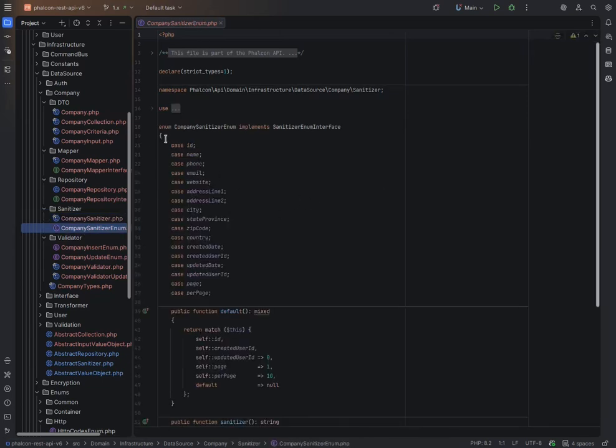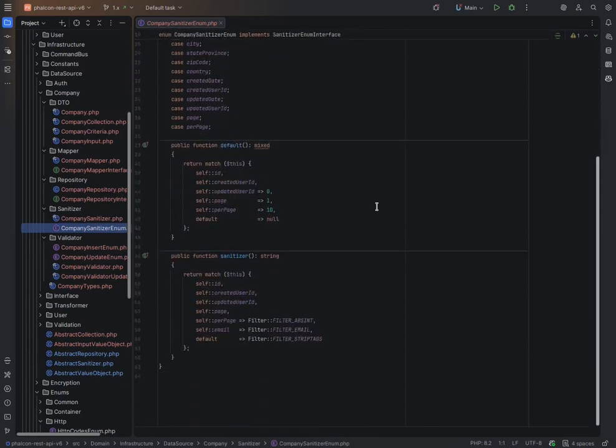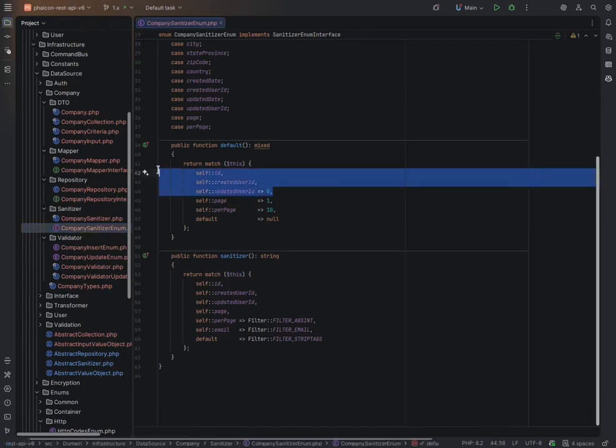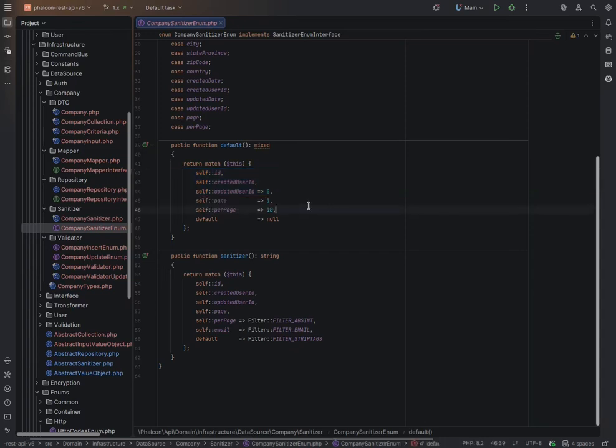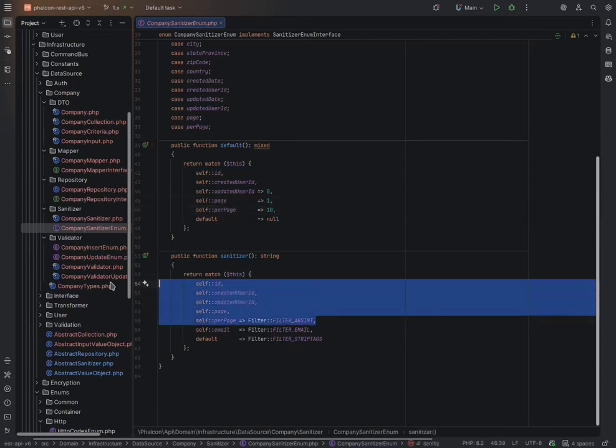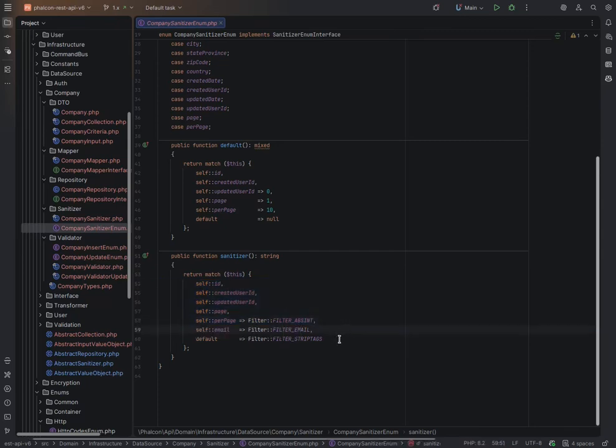The enumeration just checks all these fields, and it tells the sanitizer or filter, whatever you want to call it, that the default for this one will be 0, for this one will be 1, and the per page will be 10, everything else will be null. The integer fields are going to get an ABS int, the email is going to get the email filter, and everything else will get strip tags.